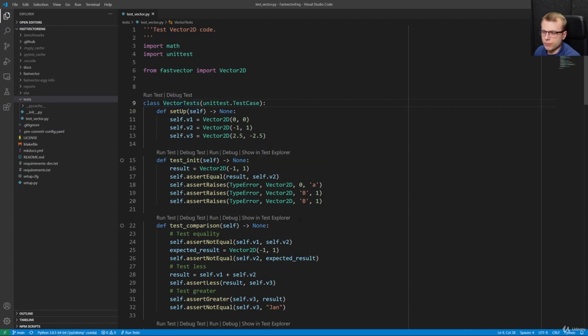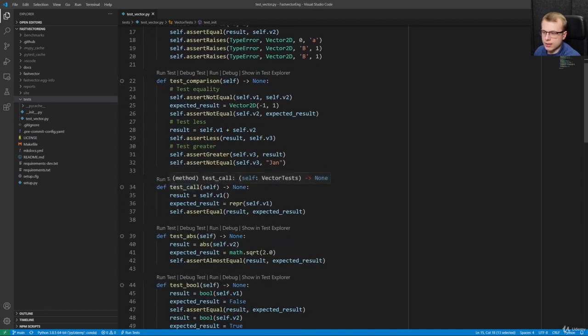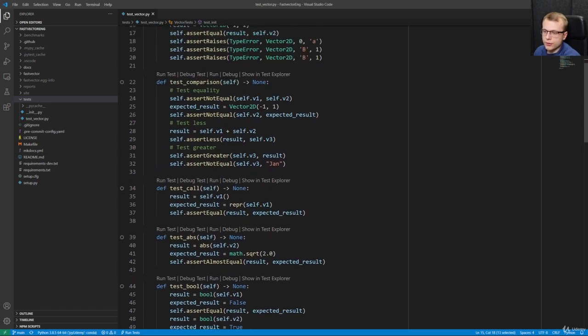So for example, I have created here a method that is called test_init. And in this method, I want to test the dunder_init method from our vector class. Furthermore, I have created here, for example, a test_call method, and this method will test the dunder_call method from the vector2d class, and so on. So this is my recommended way of structuring such a test class here.